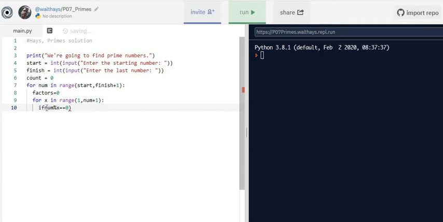Oh, I'm sorry, the parentheses are not necessary. If we divide num by x and there's no remainder, that means we found a factor, one of the factors of num. So like if num was the number 5, it's evenly divisible by 1 and also 5, but not by 2, 3, and 4. Okay, so right here, if it is evenly divisible, we say factors equals factors plus 1. Okay, so I hit enter, and then I'm going to backspace right here. So we're still in the first for loop, but we're out of the inner for loop.